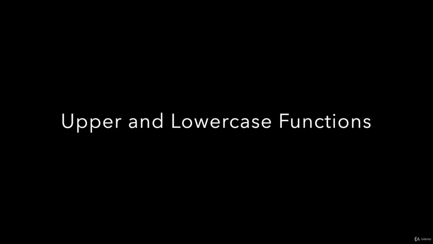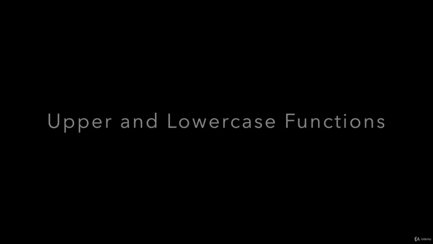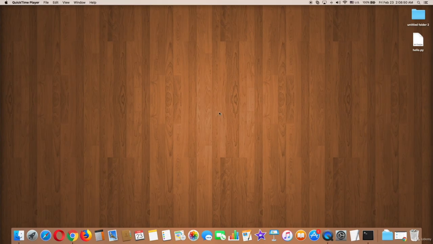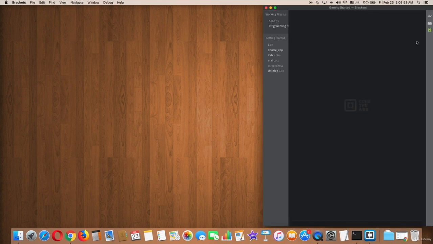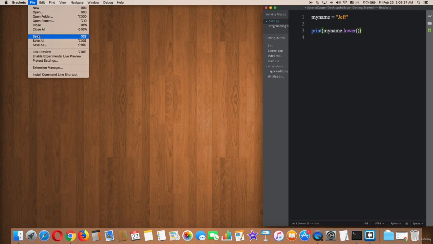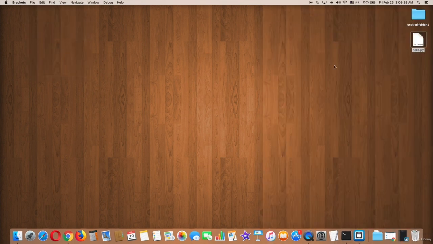Upper and lowercase functions. To do the lowercase function in Python, we first go to brackets and make any variable, for example, my name, and assign it a string such as Jeff, and make sure the first letter is a capital letter. Then print my name dot lower and put 2 brackets. After that, save the file and try it in the terminal and see what it's going to print for us.